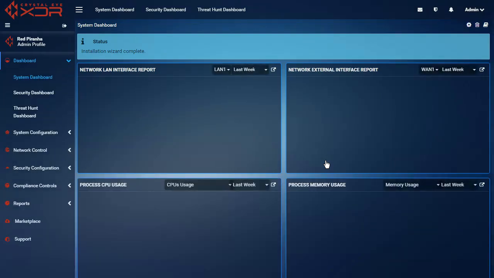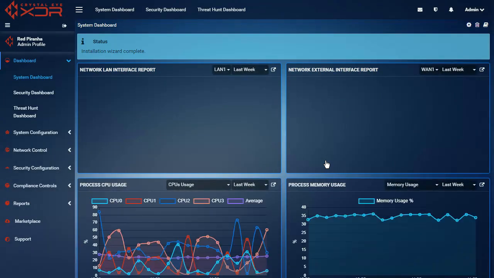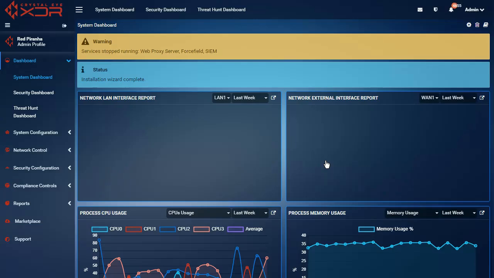All right, now it's time to take a bit of a tour through the Crystal Eye user interface. So as you can see, we're getting these warning messages. It's saying that these services have stopped running or are not running, and that's your web proxy server, Forcefield, SIEM, and so on. We've also got a status update showing our installation wizard is complete. Now you'll get these warning flags at the top of the screen when you're looking at things like your system dashboard or security dashboard. You'll also see it on the orchestrate dashboard as well.